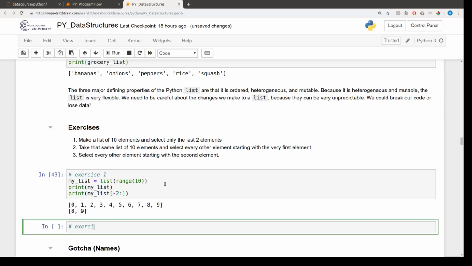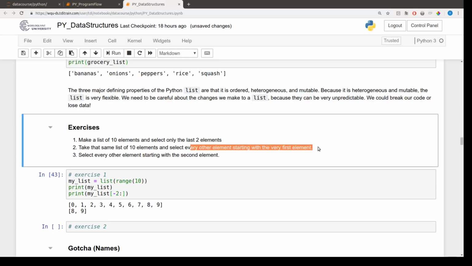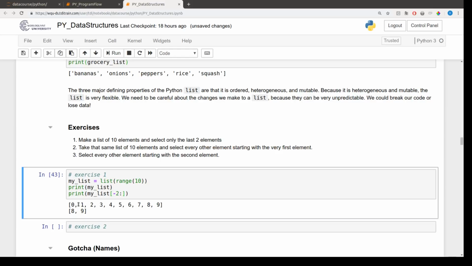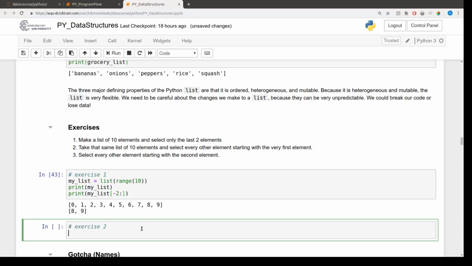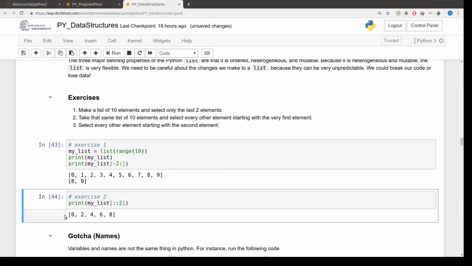For the second exercise, we're asked to take that same list and select every other element starting with the very first one. So that would be 0, 2, 4, 6, and 8. For this, we'll slice the list from the beginning to the end, taking a step size of 2. So we got out what we expected, 0, 2, 4, 6, and 8. We went from the beginning to the end, picking out every other element by taking a step size of 2.